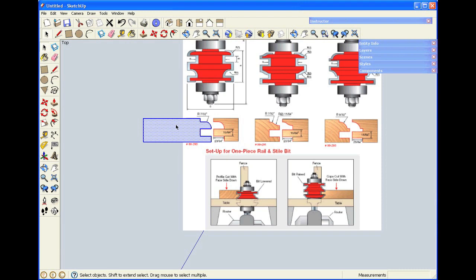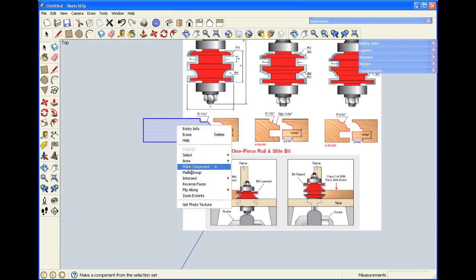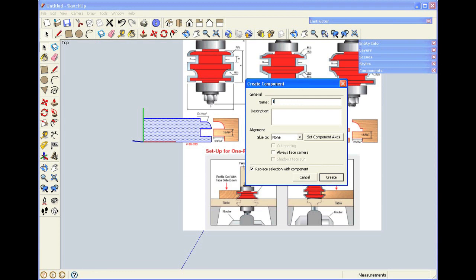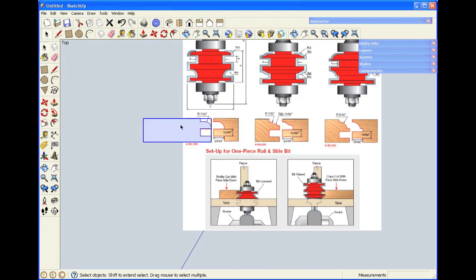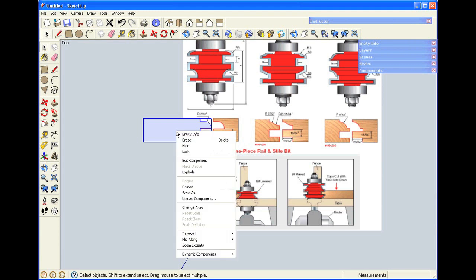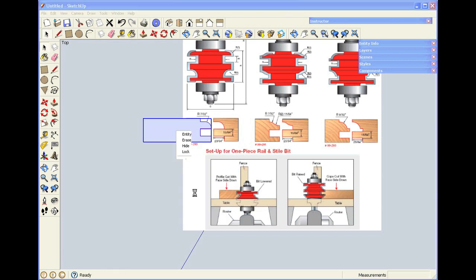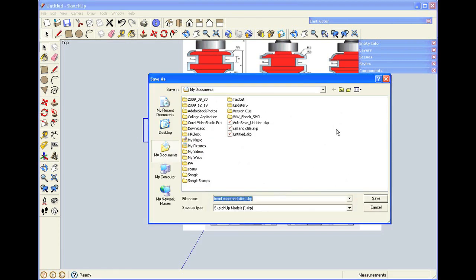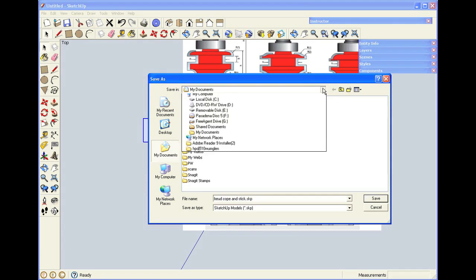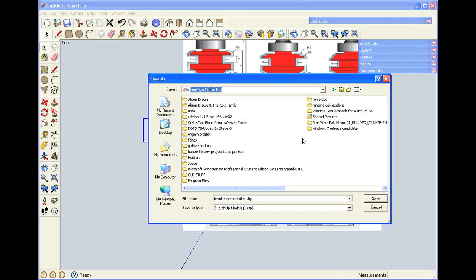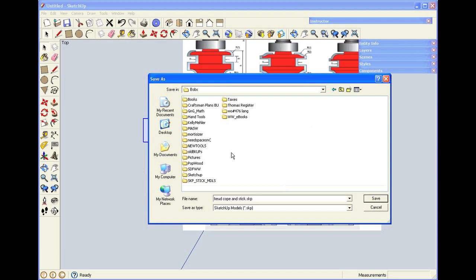I can select all of that, right click, and make it a component. I'll call it Freud Cope and Stick. With this component, or any component, when I right click on it, one of the options in the pop-up menu is Save As. What that will do is let me save it on a file anywhere on my computer. So I can navigate the way I normally would, find a folder I want, and then place the file.